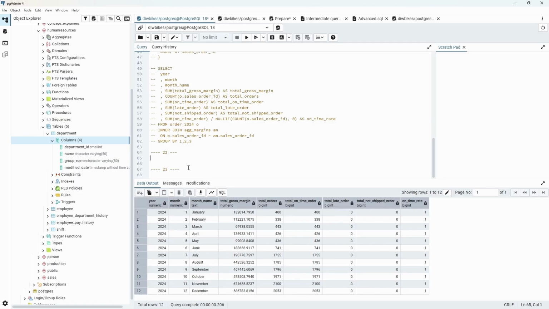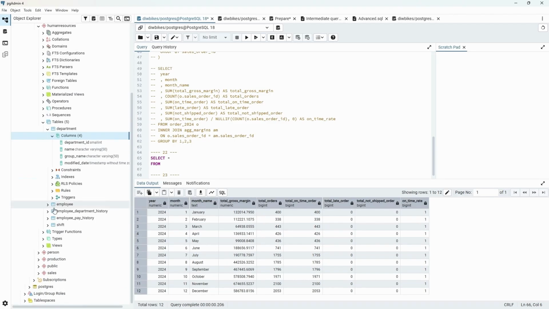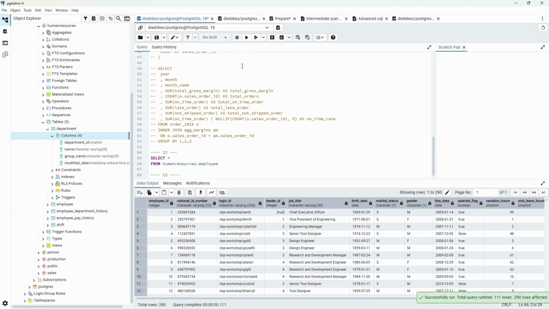Okay, now we've not dealt with HL data so much in all of our challenges, so let's quickly take a look at what HL data looks like, and we will be focusing on the employee table. Okay, I'm already in that particular schema, so let's run this. All right guys, so now this is what our table looks like. We are only interested in three attributes here: employee ID, leader ID, and job title.